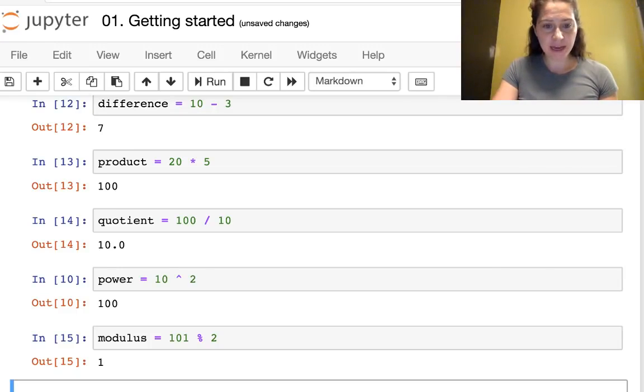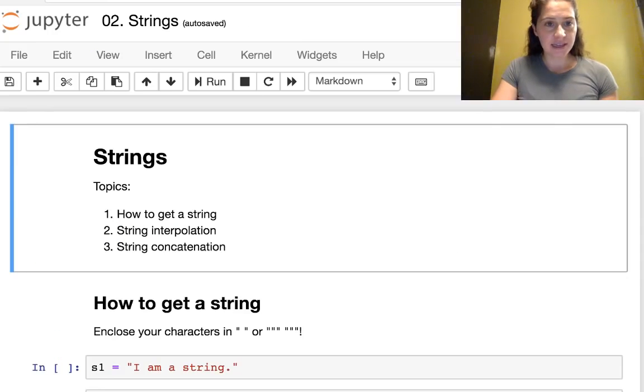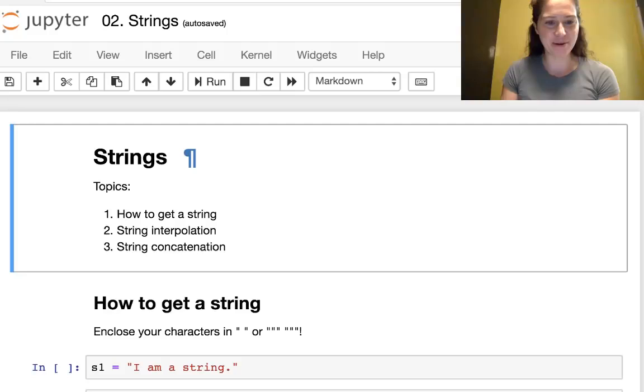So I'm going to flip back to notebook 2. Notebook 2 now is on strings. In this notebook, we're going to see how to create a string in Julia, and then how to interpolate and concatenate strings. If those are unfamiliar terms, don't worry, I'll explain them in a moment. But first off, how to create a string.